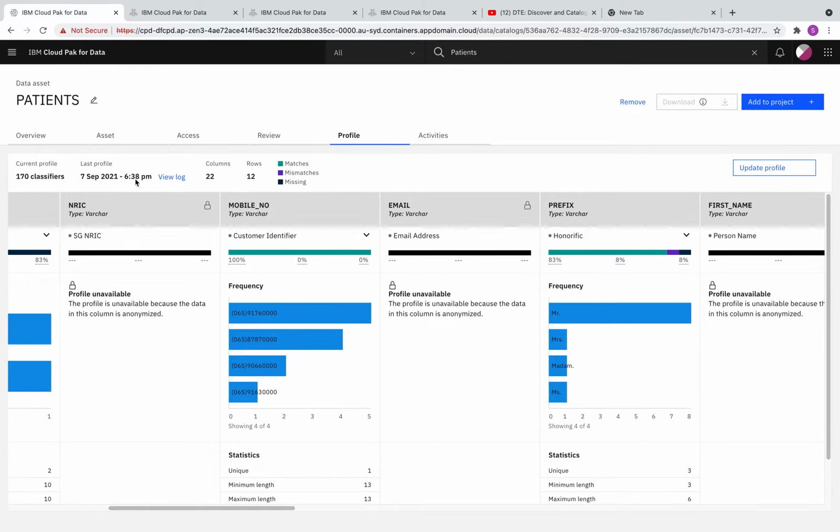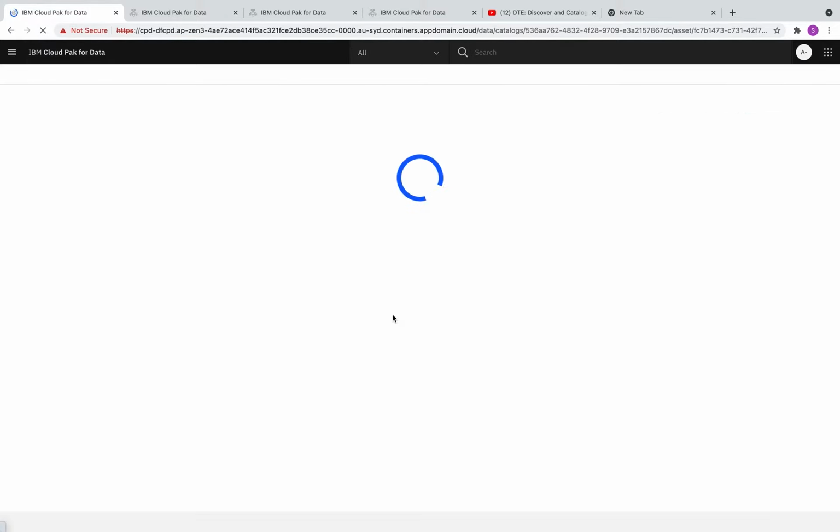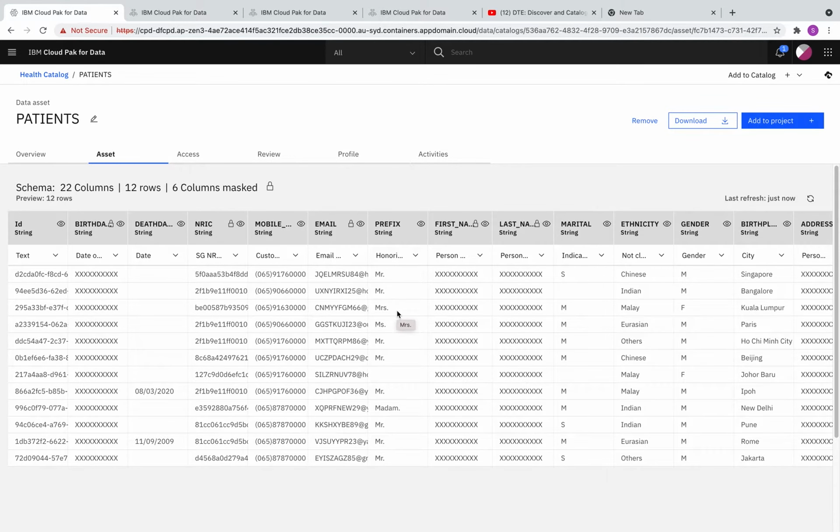So now let me go back to my data asset and see whether it's ready for me to view. I just refresh the screen, and then I should be seeing the various data values of the asset, except the ones that I'm not allowed to see. Here you can see that some of these things I am not allowed to see, so those come as masked.